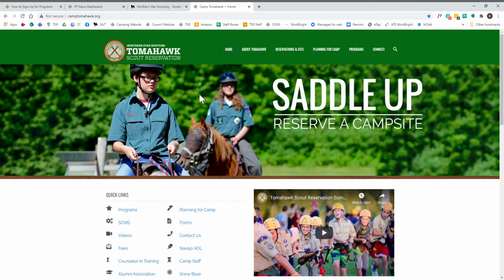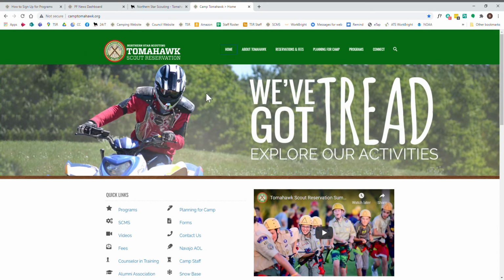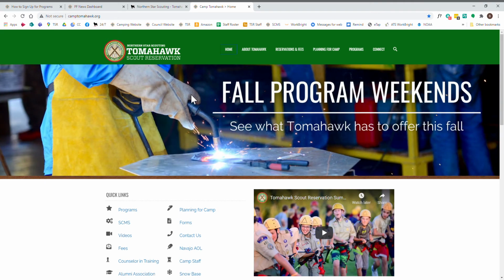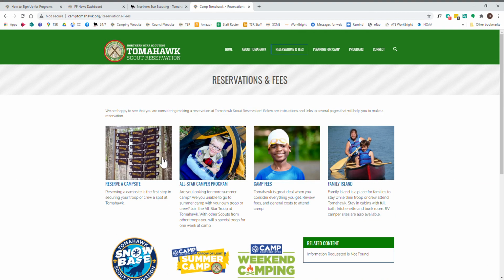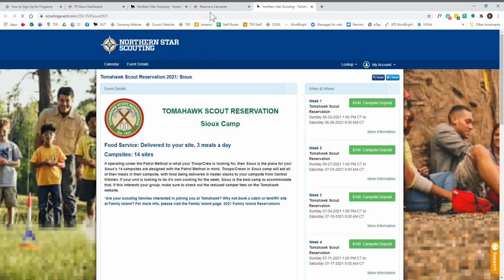And if you can't find your confirmation email through the registration system, you can navigate through the Tomahawk website as if you were going to make a reservation, and that will help you get to the registration site. So your first step is going to be going to reservations and fees, and then click on reserve a campsite, and then there'll be a link for the 3 different subcamps. Now for this example, we'll pretend that we're camping in Sioux Camp, so we'll navigate to the Sioux campsite.